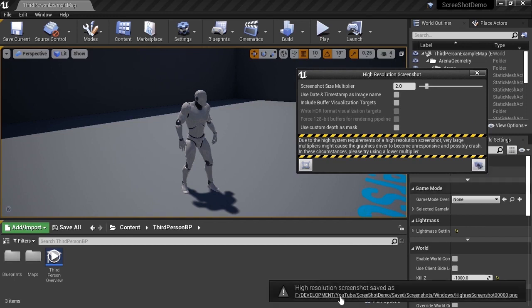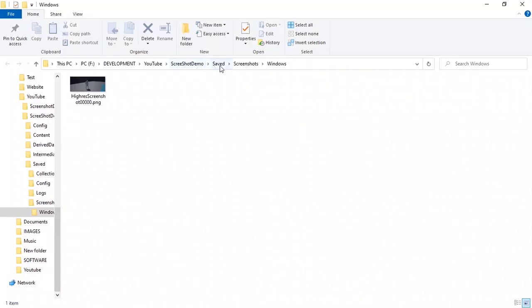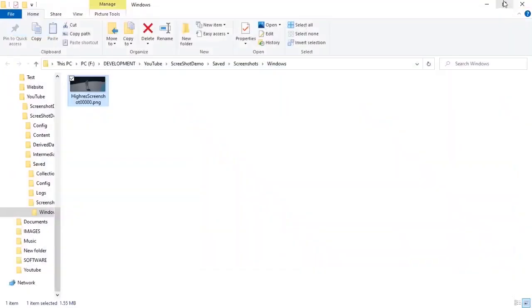It will take a screenshot and save it in your project's Saved, Screenshots, Windows folder. So this is the screenshot. So this is the first way.